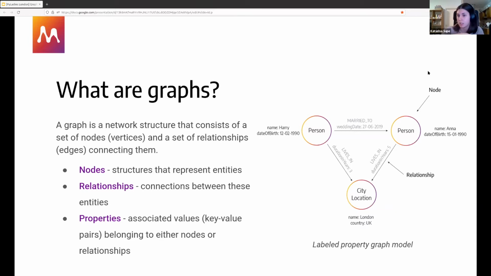It's not always better to use a graph database. Sometimes a relational database is better. That's why I'm going to talk about use cases where the graph database is better to be used.